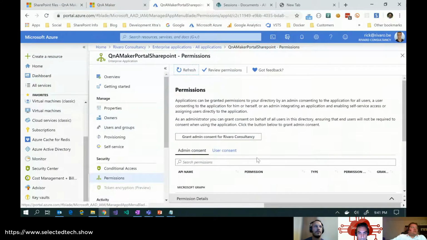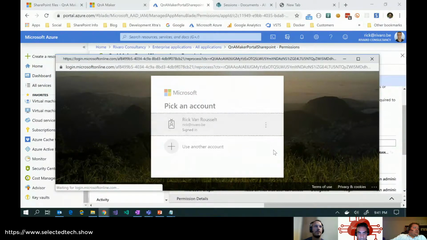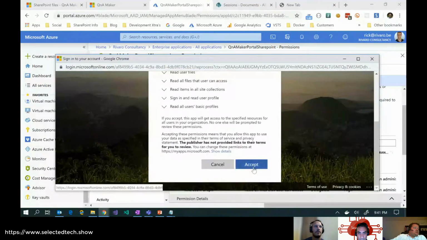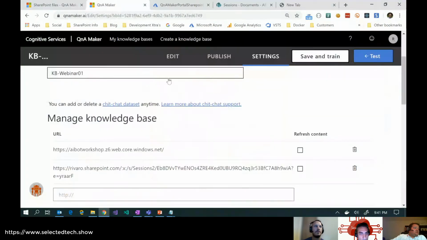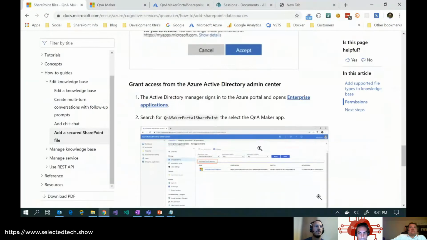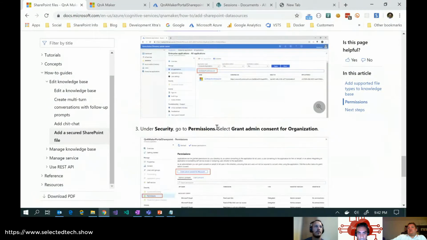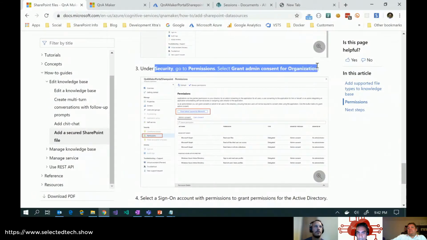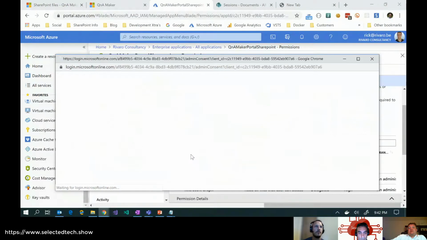Yeah, but when you look at the documentation, I think you granted the application. And then it says grant access from the Azure Active Directory Admin Center. Where do we go? Okay, so enterprise applications. Okay, there we got that one, yeah. Go to permissions, grant admin consent for organization. That's what you did right now. Yeah, that's what I did right now, yeah. Okay, you already did that.